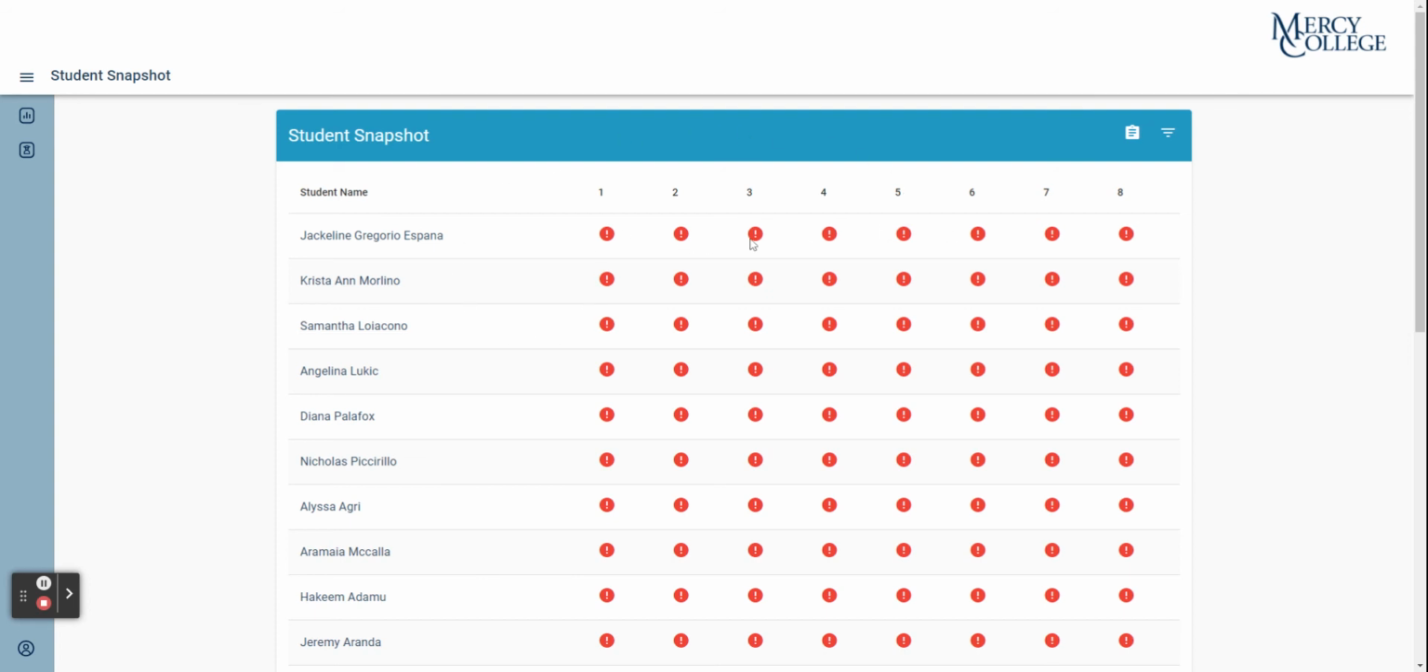Now, the key that you're using here, these red exclamation points, means that a student has not begun that module. There are also yellow arrows, which indicate that a student has begun but has not finished. And there are green check marks that indicate that a student has finished and submitted their module. So if you're using this snapshot to track your students, you're going to just look across the module list and see which ones are checked off in green.